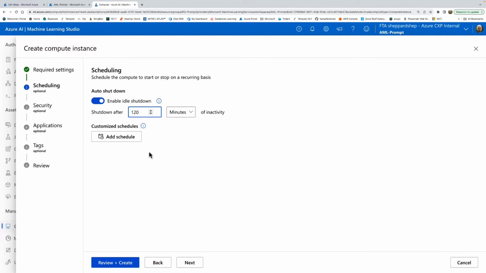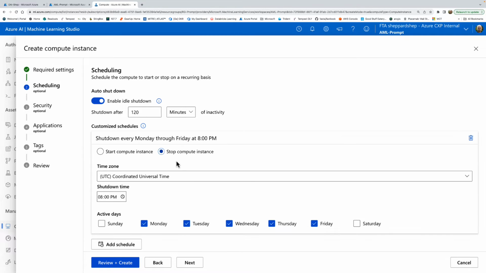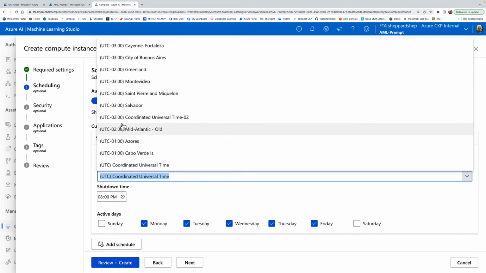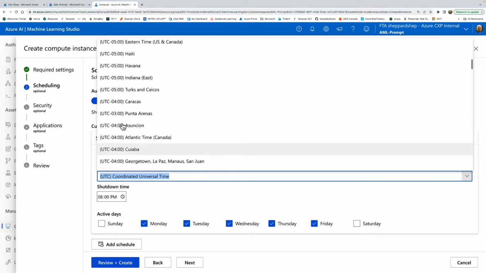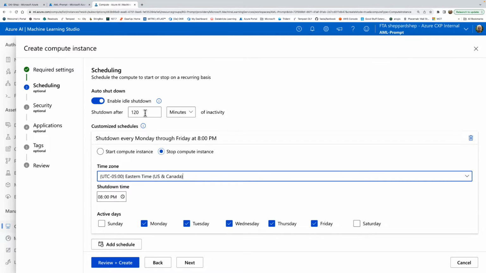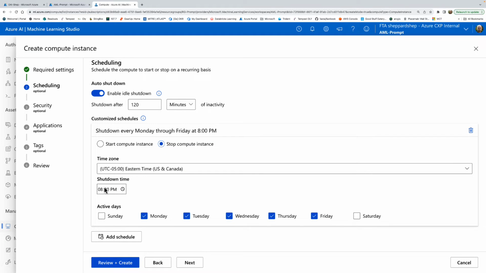I'm going to set this to shut down after 120 minutes of inactivity. You can also add a schedule if you wanted to. So I could change this to East Coast time, which I do on all my compute instances anyway, because just in case I go off and forget, I don't have to worry about it. And we'll say that every day at 8 p.m., if this instance is still running, just shut it down. So we're going to set that right there.